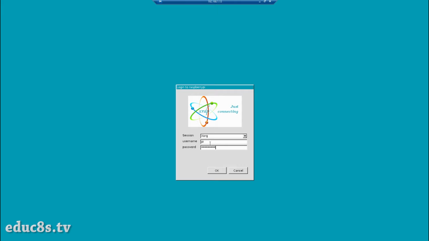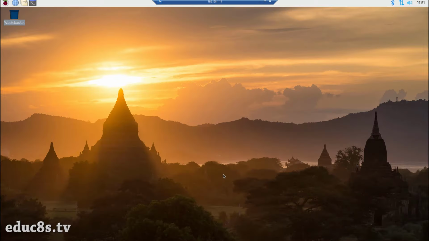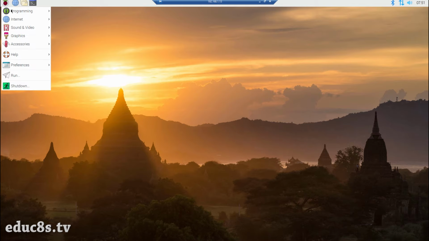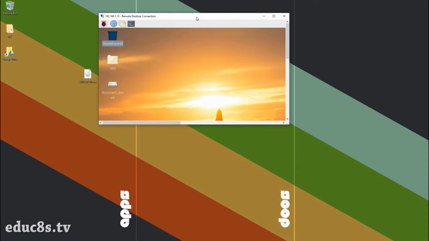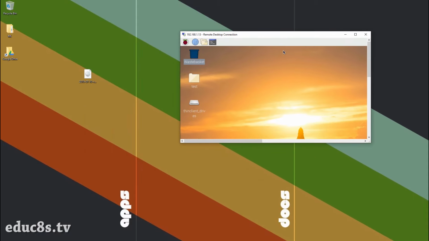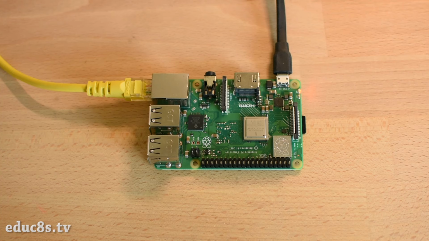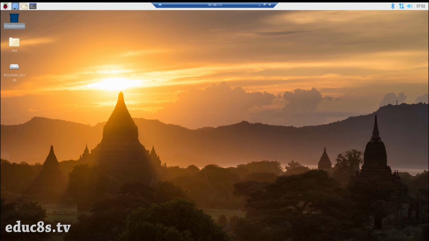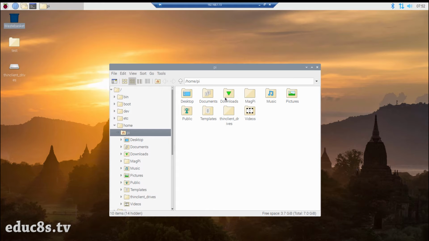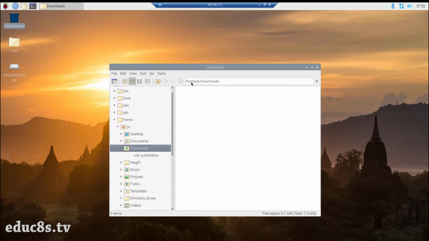I am using the default username and password, username pi and password raspberry. After a few seconds, the Raspberry Pi desktop appears. Cool, we can navigate around and use it just like we were connected physically to it. The cool thing is that I can quickly return to my Windows desktop, work on something, and get back to the Raspberry Pi. For best results, connect the Raspberry Pi to the network using an Ethernet cable and not with Wi-Fi. This way, the speed of the remote desktop connection will be good enough to use it for serious work.